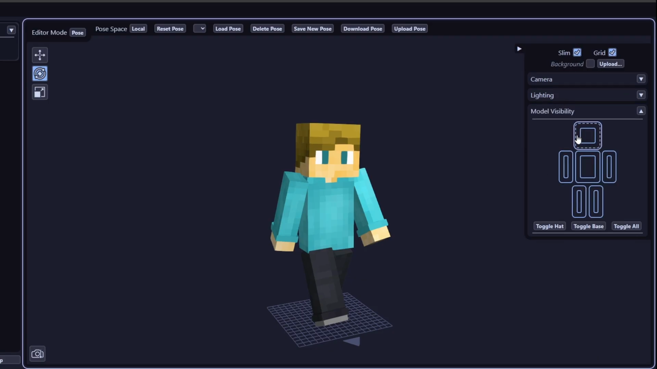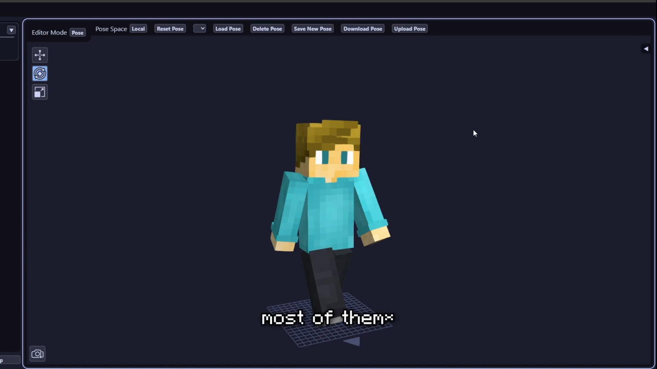And then finally, you can also change the visibility. If you want no 3D hair, you can do that. If you want no head at all, you can do that. Wow, that's creepy. That is all of the features you have access to.